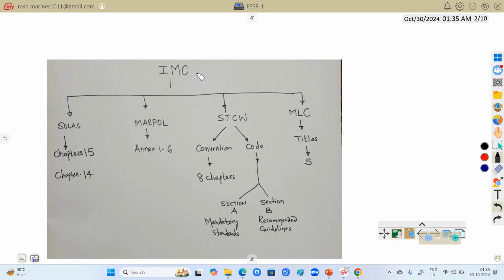What is this IMO? IMO stands for International Maritime Organization. It is the parent body of the shipping. IMO has four pillars. They are classified as SOLAS, MARPOL, STCW and MLC.